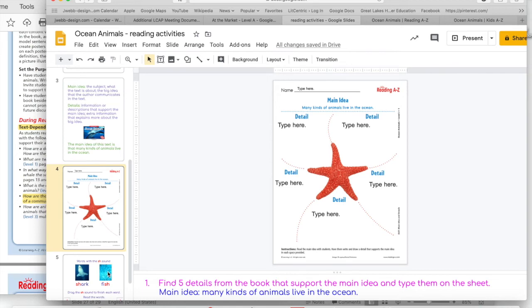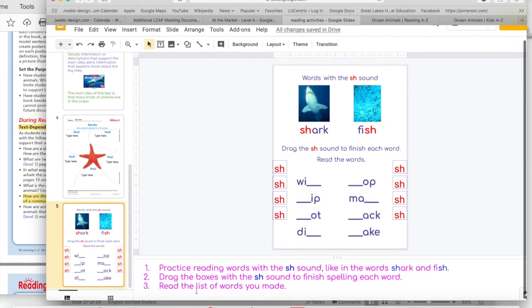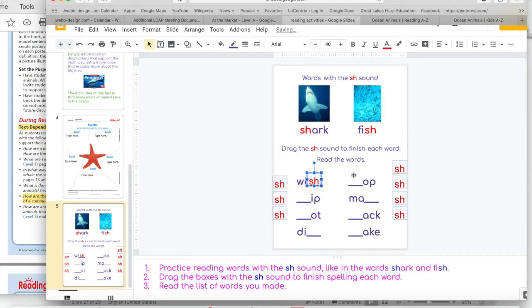And then finally, the last activity I chose from the lesson plan was that phonics piece where they practiced the SH digraph. So words with the sh sound, I'm clearly indicating the SH sound in a different color. With each one, here are some directions: drag the SH sound to finish each word and read the words. And then here's, again, slightly different directions. So what students are doing here is they're just literally dragging and completing the word. And then once they're done, they read the word.